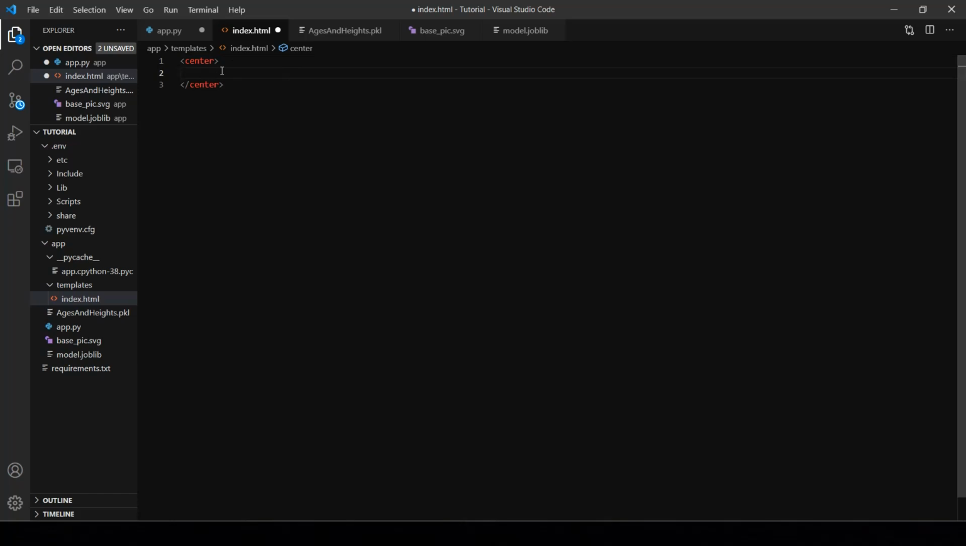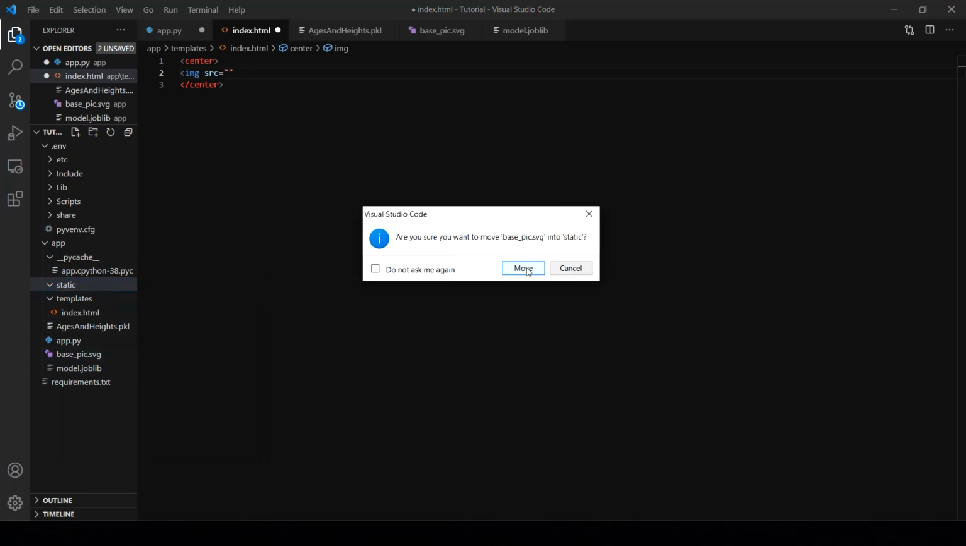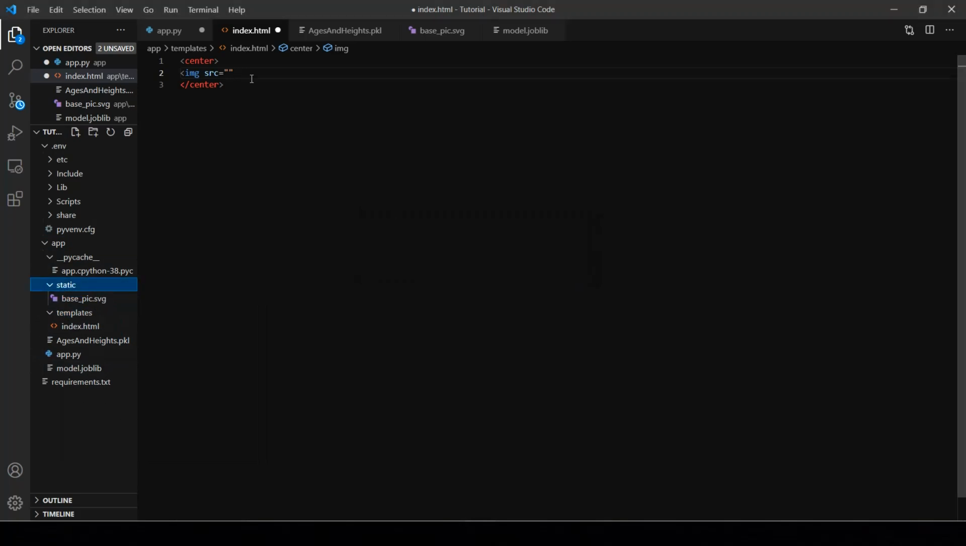And then here, I'm just going to add our image. So I'm going to add an image tag, and I'm going to set an attribute. So here I have an image, I'll set the source, which is basically the link or where it's located. I'm actually going to change where it's located. As I said before, I want to push it somewhere else. And so basepic.svg, I actually want in the app folder, I'm going to make a folder called static, and I'm going to put basepic.svg within that folder. Okay, yes, I'm sure I want to move it. And here, okay, so now it's in static/basepic.svg.